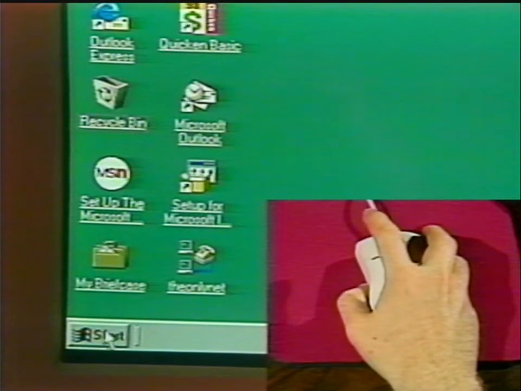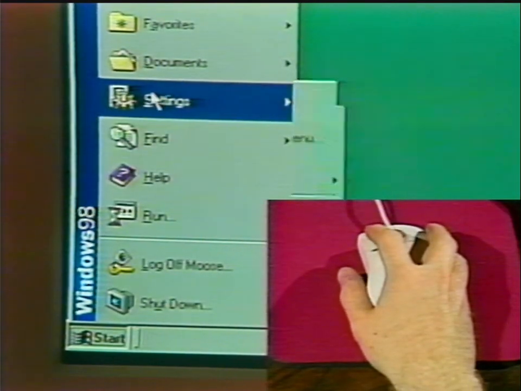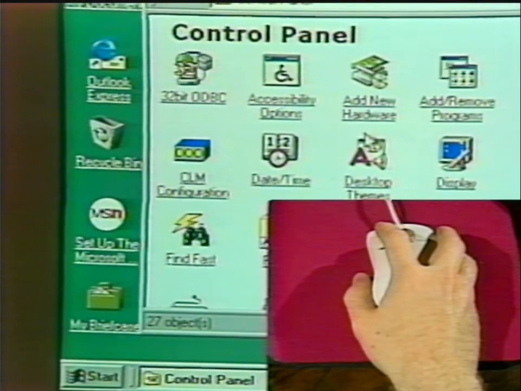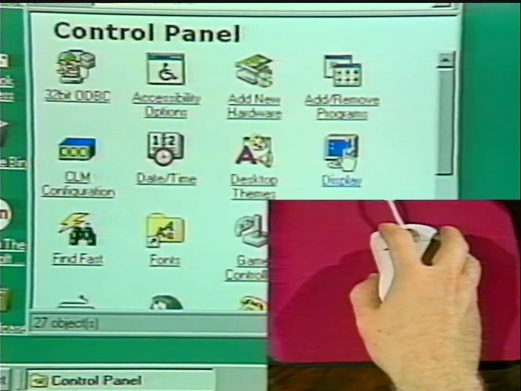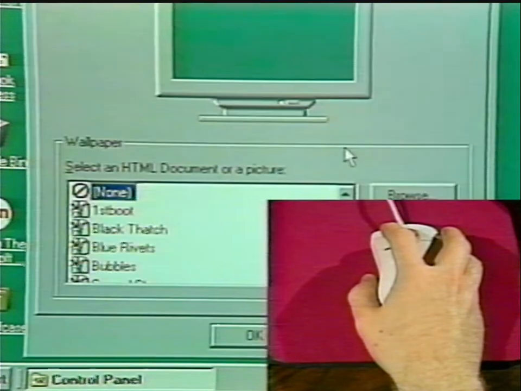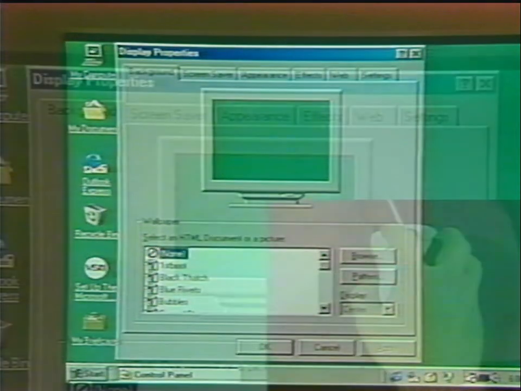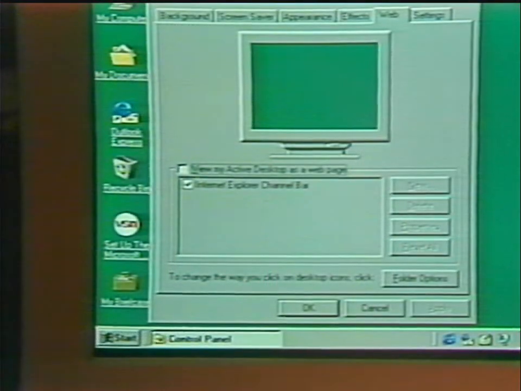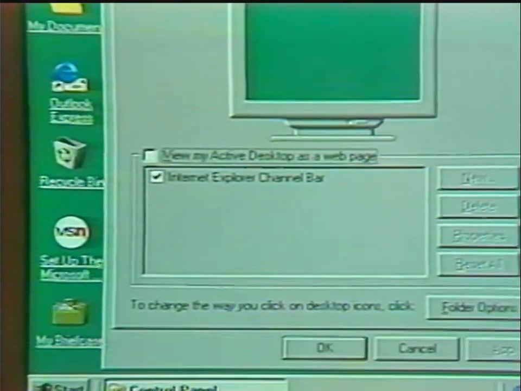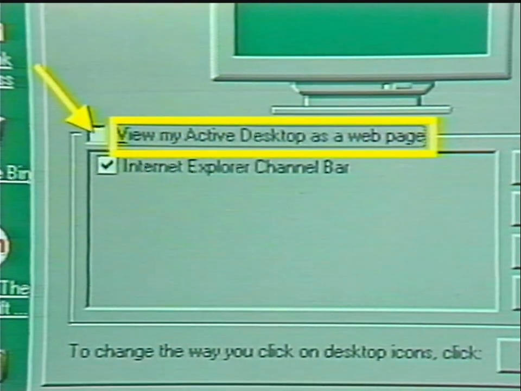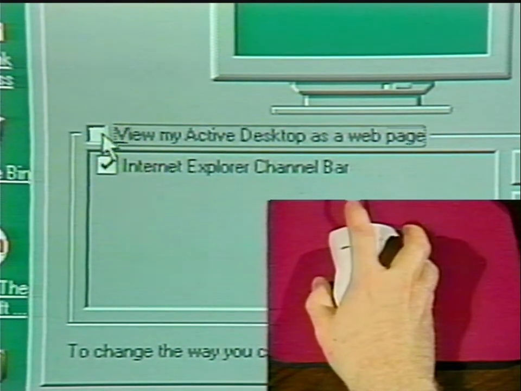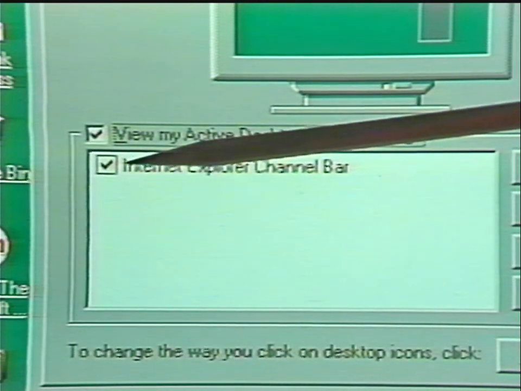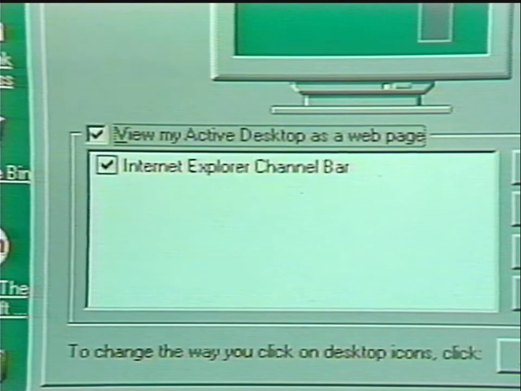To do this, first choose Settings from the Start menu, then click on Control Panel. Click on Display, and in the box that comes up, click on the Web tab. Over on the left, you'll see a box beside View My Active Desktop as a web page. Click on the box and a check mark will appear. Also make sure this other box is checked so you'll actually see the channel bar on the desktop.